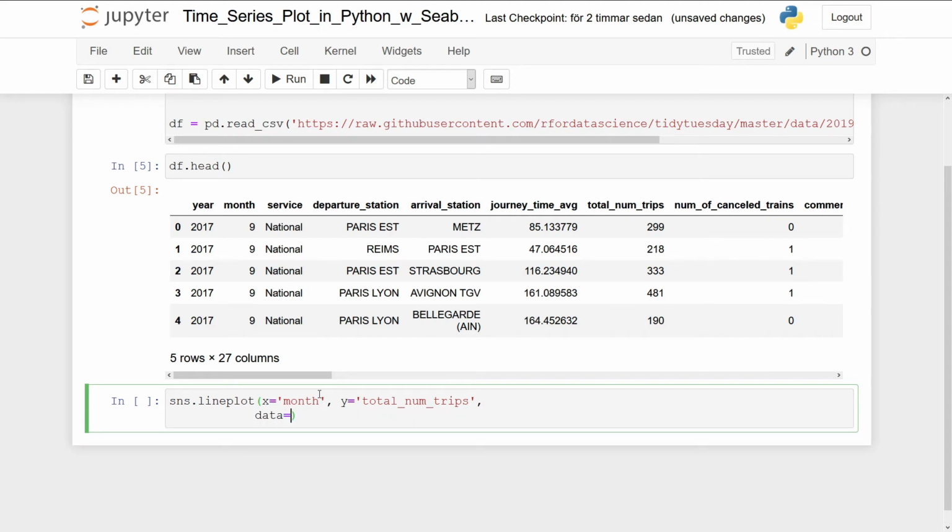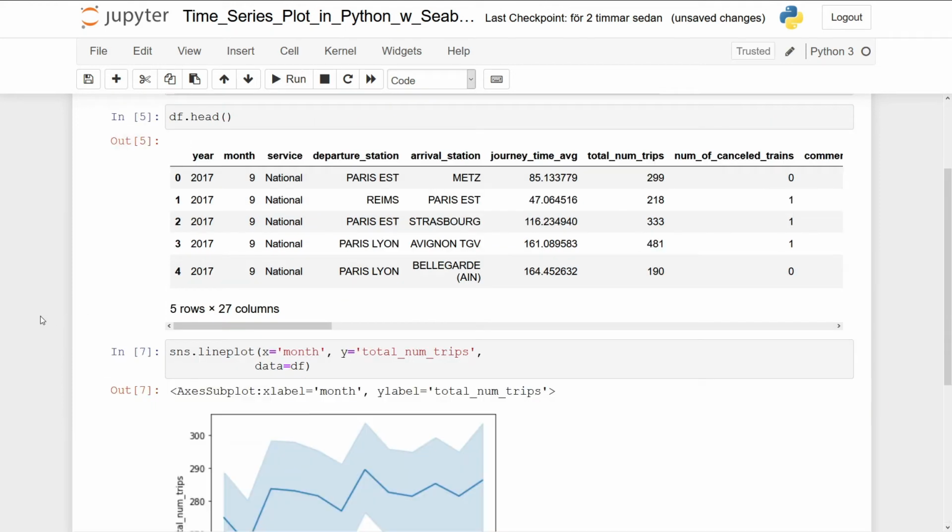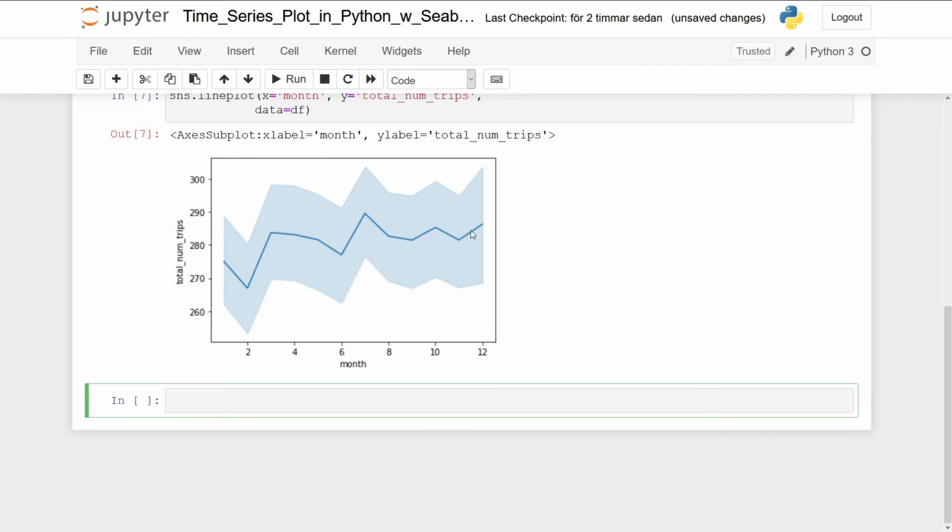And data again is df because we have already loaded it. So let's run this, and we get a time series plot. So it seems like in July it's the most number of total trips.